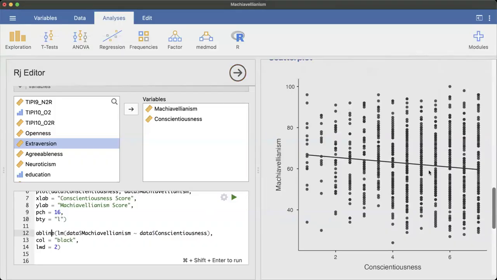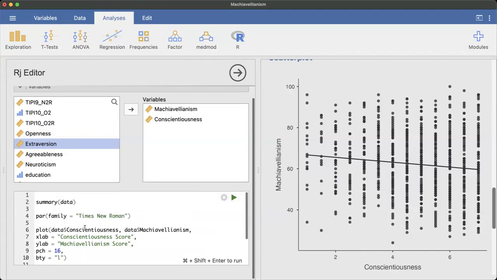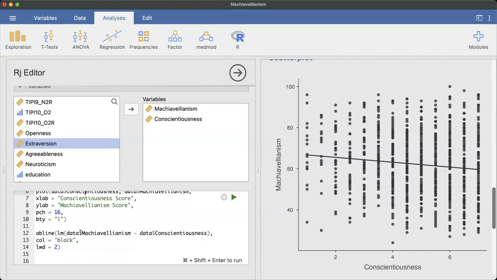And then this is for my regression line here. So this ABline, I'm choosing a regression line. That's what the LM stands for, the linear model. And then data, I want to have my Y variable first. So that is opposite of what I have up here. That's really important. So we're going to predict Machiavellianism with conscientiousness. And you have this little tilde between them. So that's part of that model building. And so we're telling it to make a regression line. So that's what this line is right here.